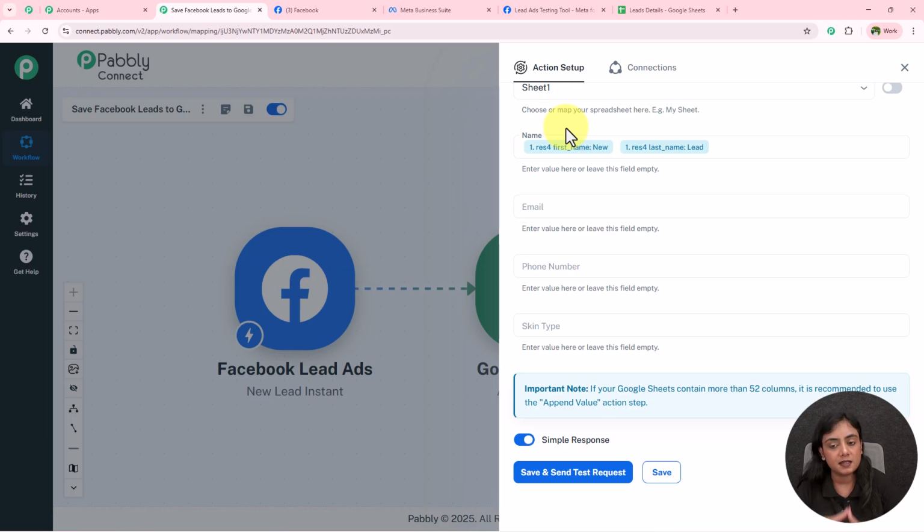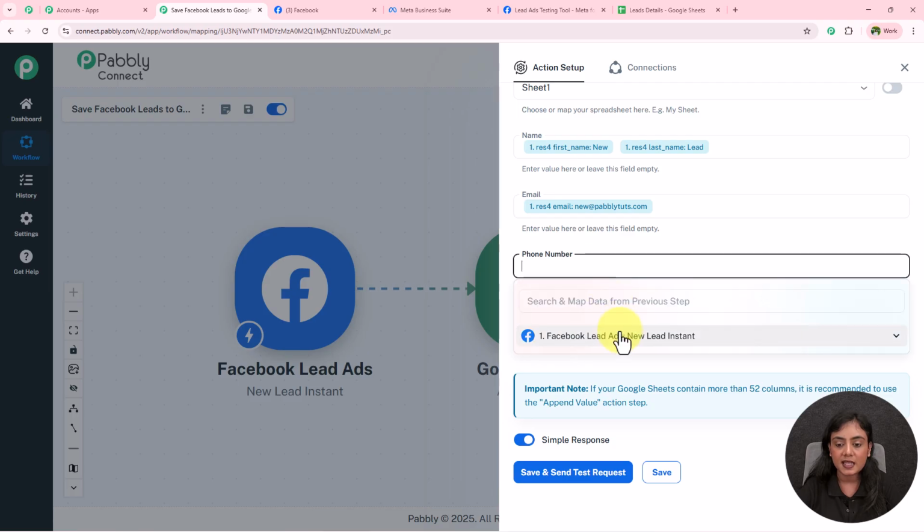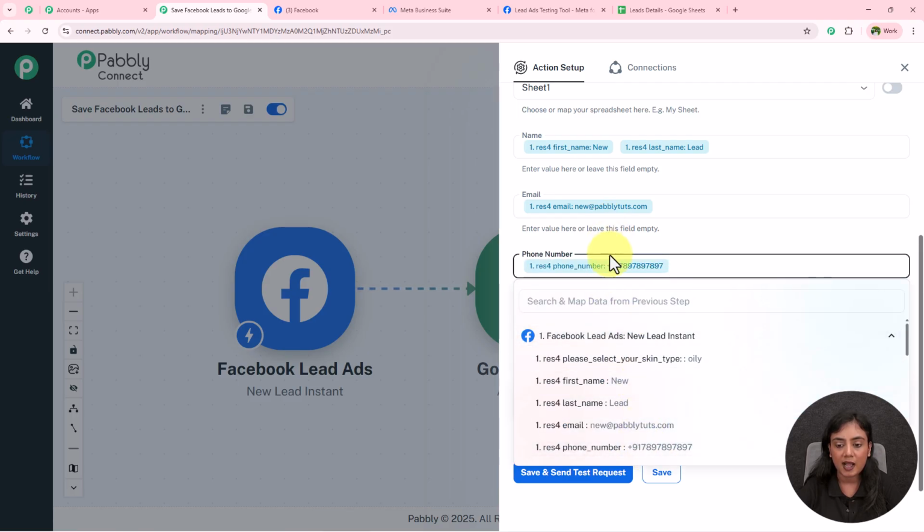As now I've selected this data from my previous response, this data right over here has been mapped. And as I've mapped this data, the data has now become dynamic. That means now whenever a new response is going to be captured in our previous step, automatically the new data is going to be updated in place of this mapped data. In a similar manner, I'm going to map the data of all the other fields as well, like the email, phone number and the skin type.